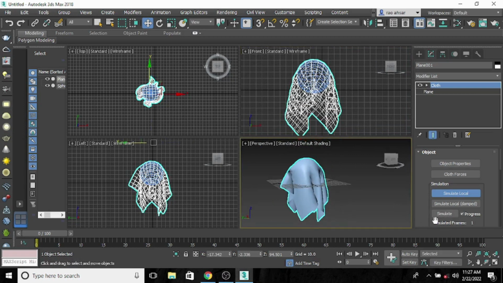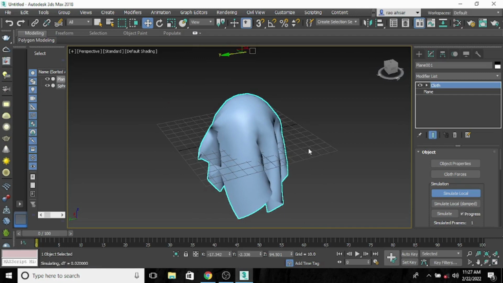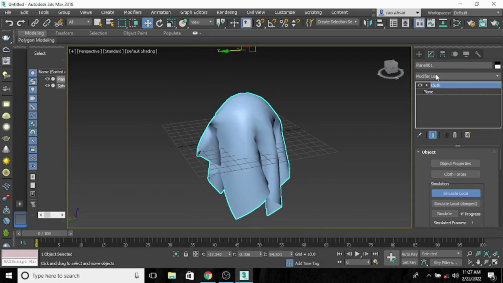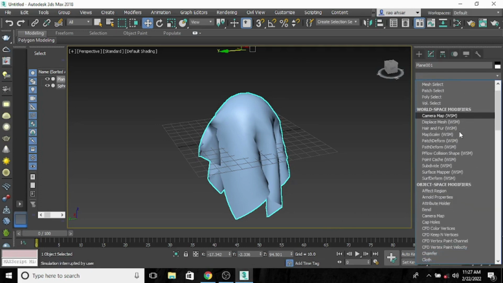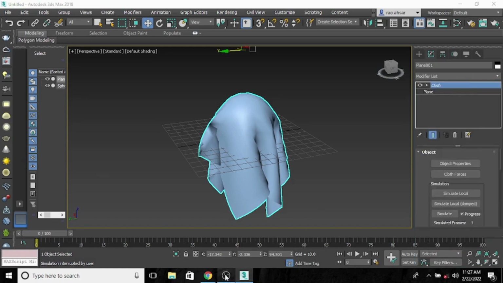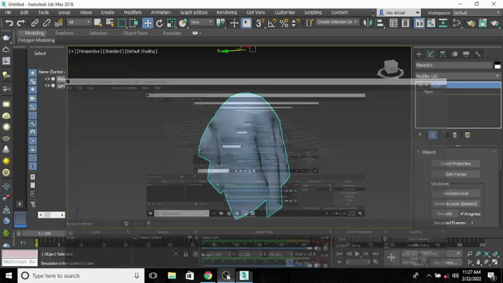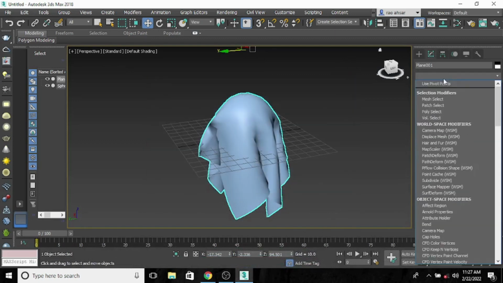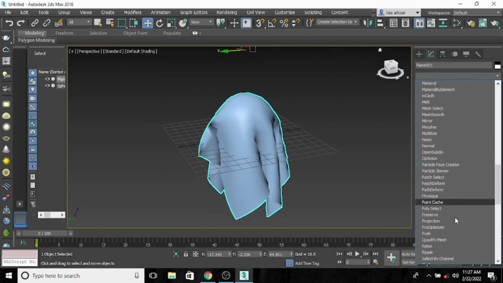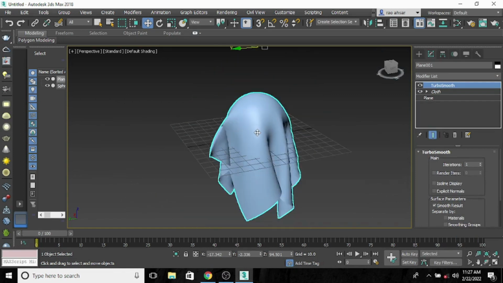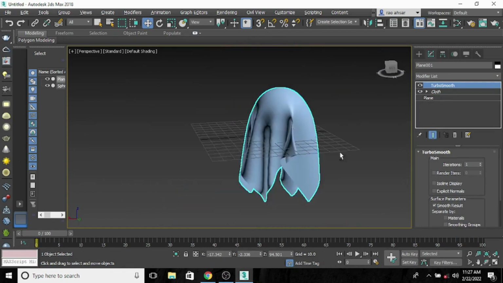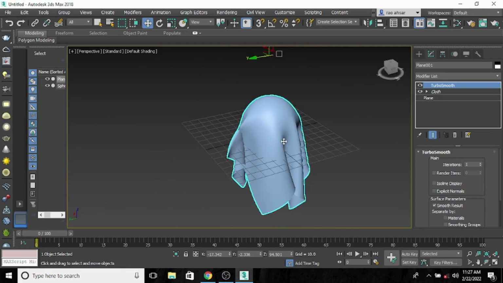Now we will adjust another thing, that is turbo smooth. For more smoothness of cloth you will use another modifier, that is turbo smooth. So in the modifier list, you will see an option turbo smooth. Where is it? Okay, so there's turbo smooth. Click on that one, and you will see the cloth is going to be more smooth. This is what I was searching for exactly.